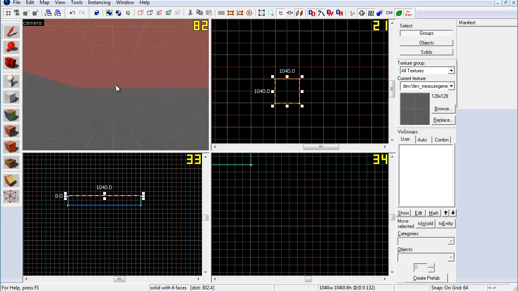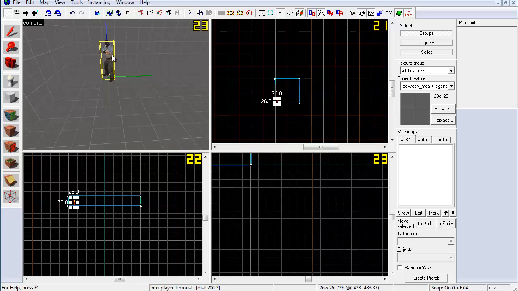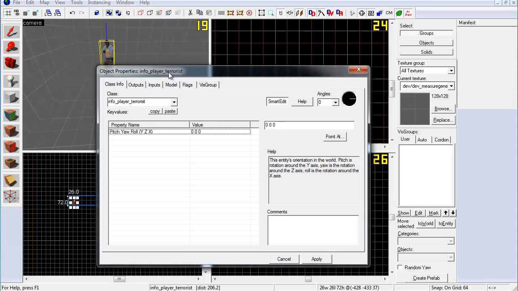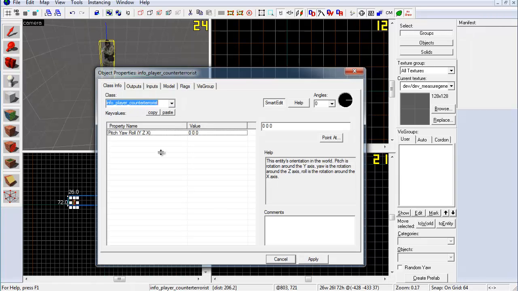Now you're going to want to create a spawn point. Now go ahead and click the entity tool, Control E. Now down here is your entities. You can change it in here, or you can spawn your entity just like that. You go to select tool, double click it on the camera, and you can change it right here on the class. I'll go ahead and change this one to counter terrorist just by typing in counter, and then anything which has that name will appear, such as info player counter terrorist. So that is the spawn point for a CT.